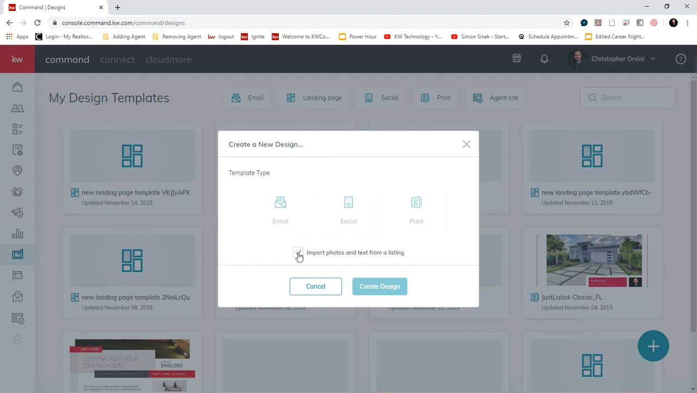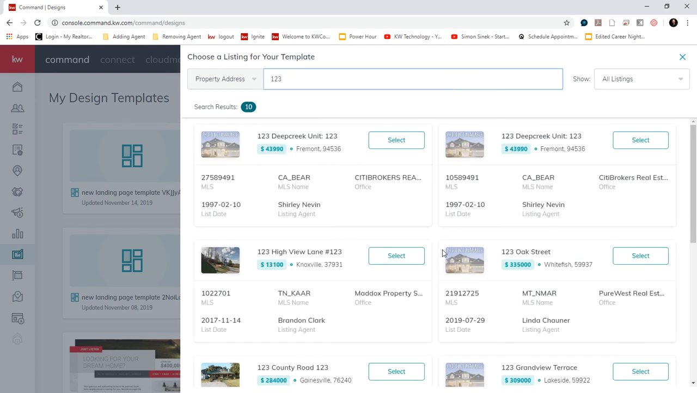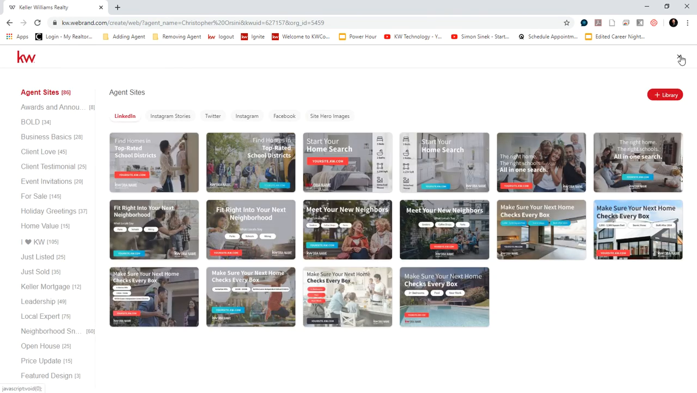Now, if we click this import photos and text from a listing checkbox, this will connect us with KWLS and pull any data on listings for you. I'm going to check that off just to show you what it looks like. And if we create designs, it's going to pull this drawer out where you can start searching for property. I don't have any listings, so I'm not going to use this right now. I'm going to X out, and it's still going to take us into the editor.